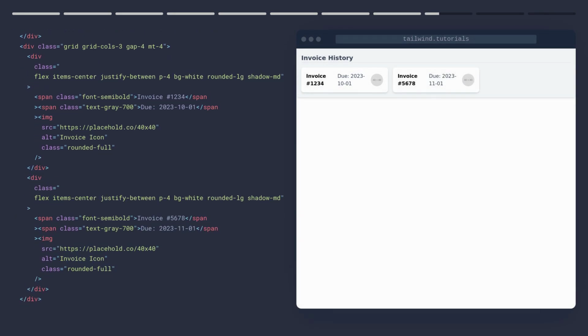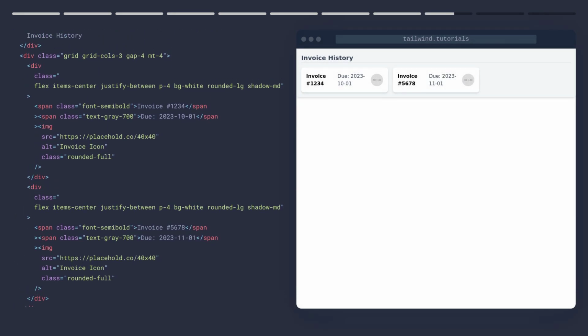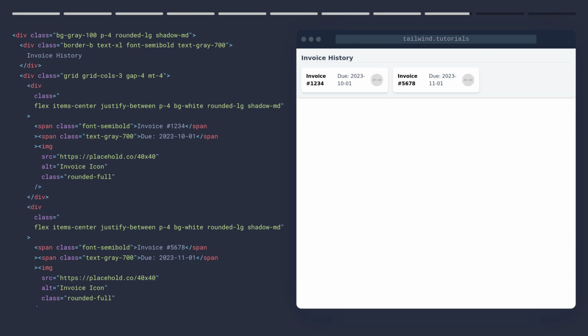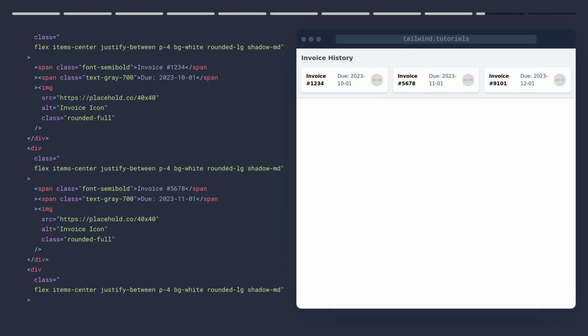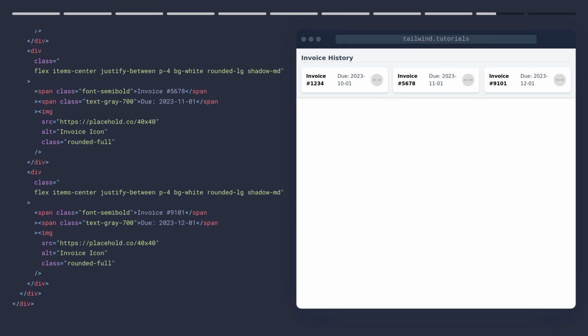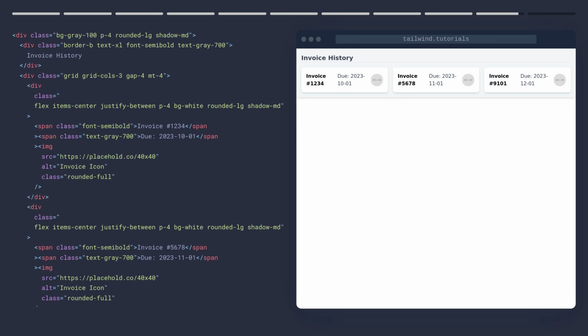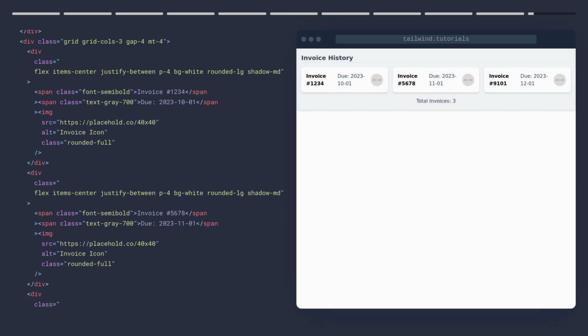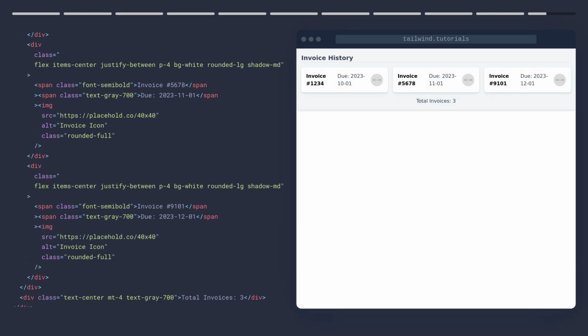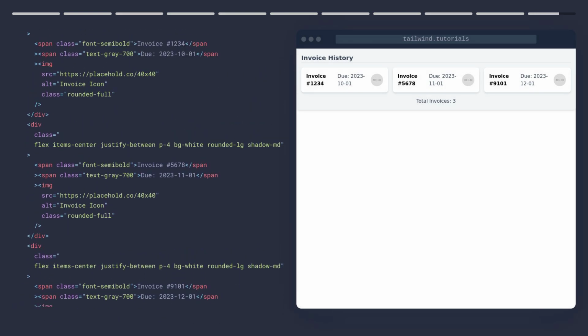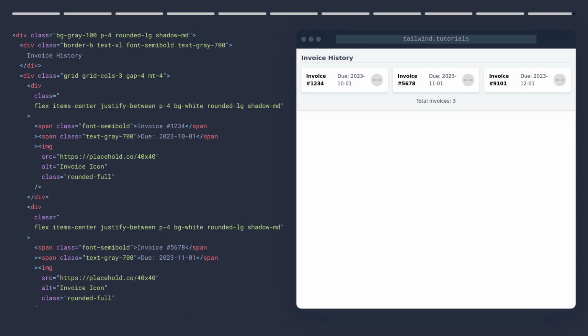To demonstrate the grid layout, let's add another invoice entry with similar details. We'll add a third invoice entry to complete our grid. Each entry is styled consistently for a cohesive look. Finally, let's add a footer to display the total number of invoices. We'll center the text and use a subtle color.